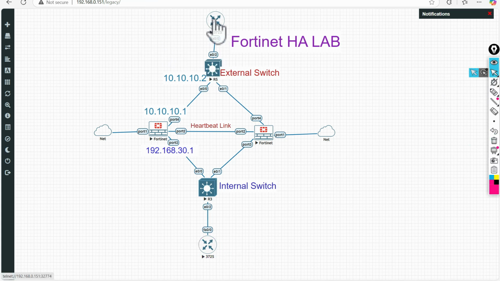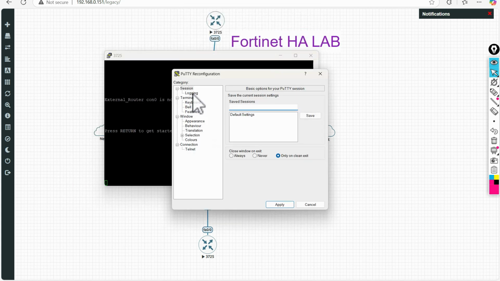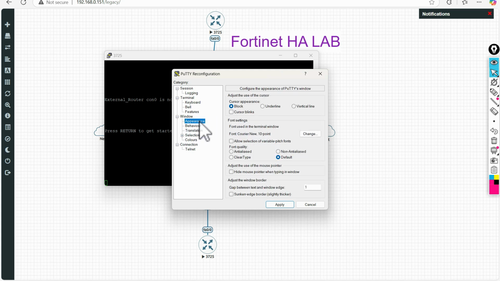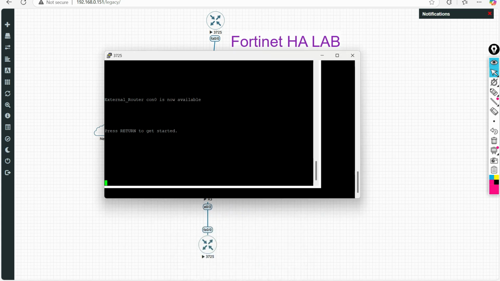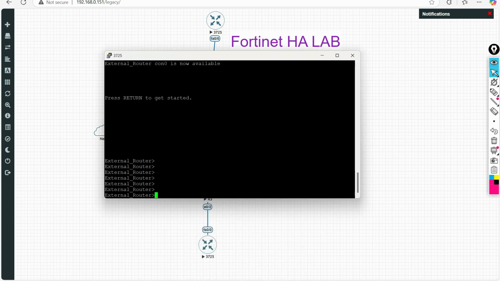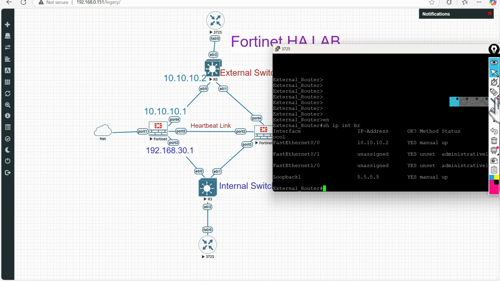So let's quickly see the configuration on the ISP routers which I have done, and then we can see the other devices' configuration. I just increased the font size so that it can be read. According to the configuration, I just changed the host name. This router is the external router, so this is the host name. Let me quickly show the IP addresses. I have assigned 10.10.0.2 on the interface FastEthernet 0/0.